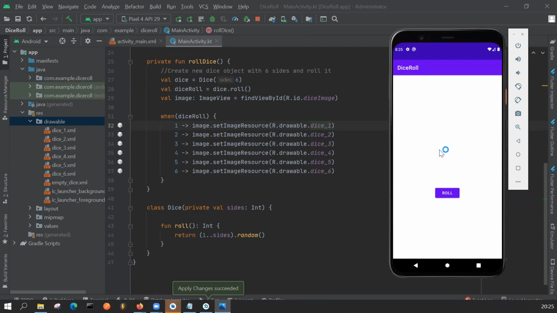So remember, we used empty dice. So when we roll, we have a 6, and then it shows the dice with the 6 on it. Let's roll again. We have a 1. We roll again. We have a 1. We have a 3. We have a 5. So we have actually just created a Ludo. Actually, we have created a dice game. So that is basically that.